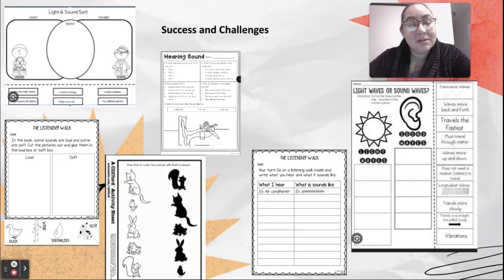Successes and challenges. Some of the successes that I found was that I was able to find a lot of activities that could have been used and a lot of books that correlated with my unit that I chose. And I was able to find a lot of really fun activities that can be used in the classroom for students, like the listening walk, which also came with a book, where you would have your class in general go out into the playground and walk around, have a list or a paper, or a checklist, and write down what they were able to hear during their listening walk.